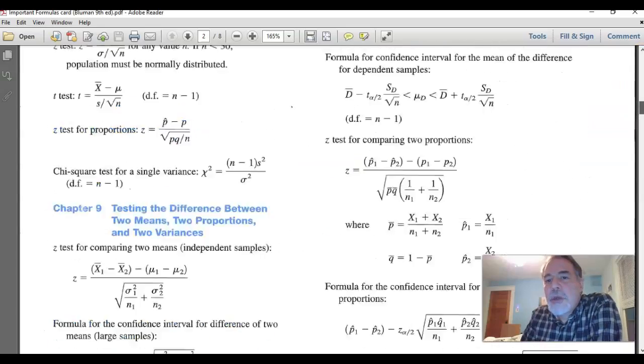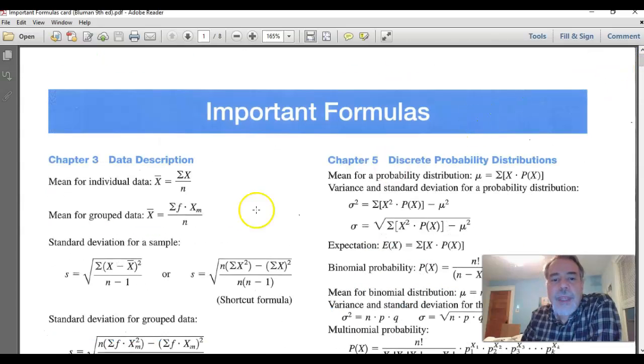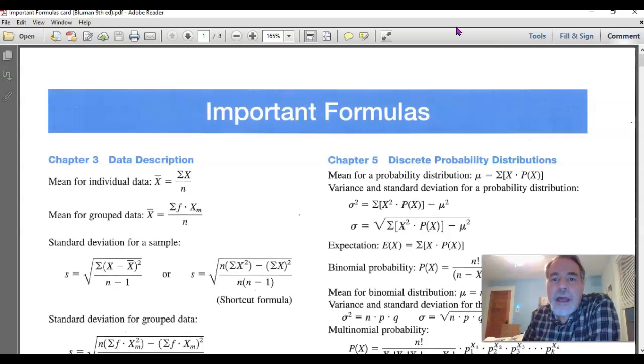So you'll be allowed to use this on the test, and on this test, I'm allowing you to use either an actual physical calculator or a calculator app on your phone. So in case you don't have your calculator with you, you can use a calculator app on your phone.